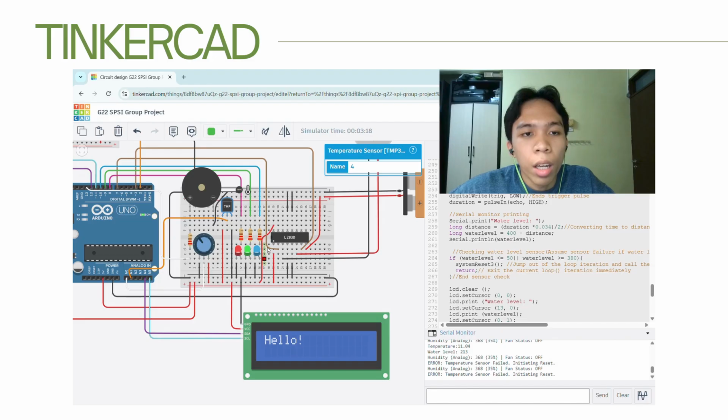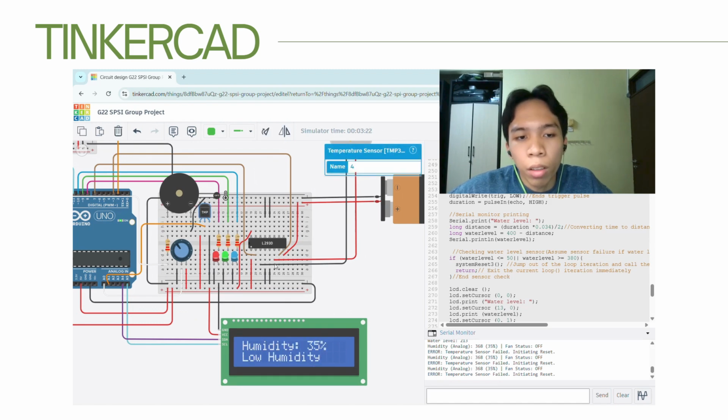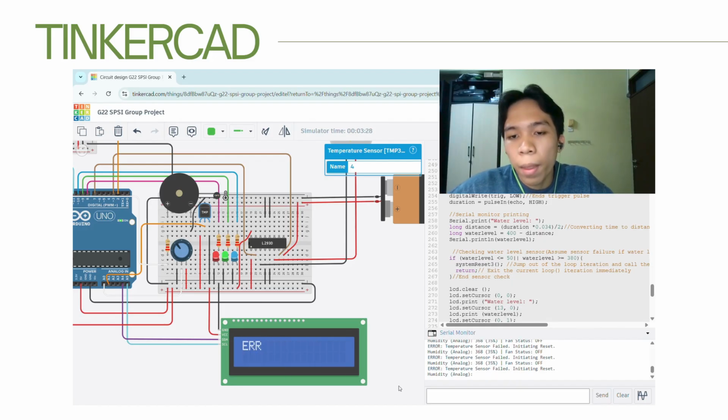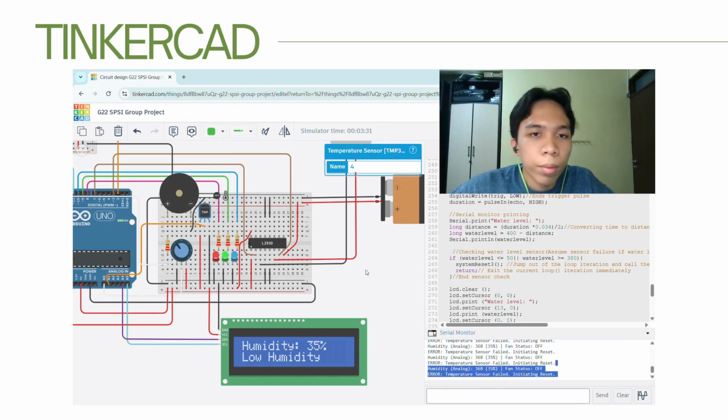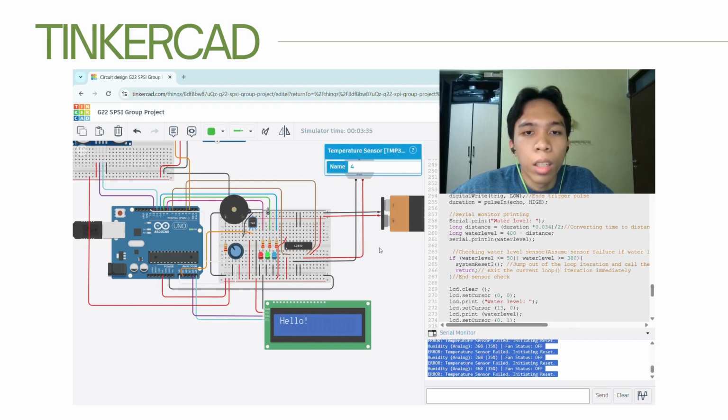And as you can see, as output, all LEDs will light up, giving alert to the user that the temperature sensor has encountered error. The LCD will also display the error message: "Temperature sensor has encountered error," and the same thing will happen here in the serial monitor. So that's all about the sensor.